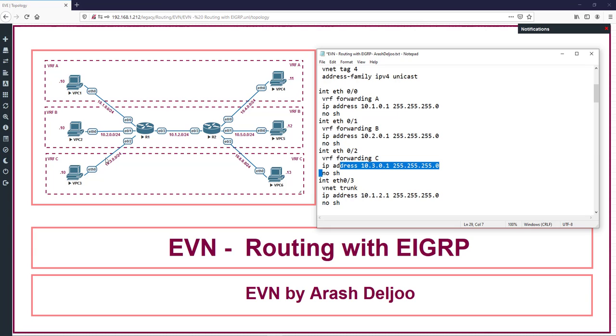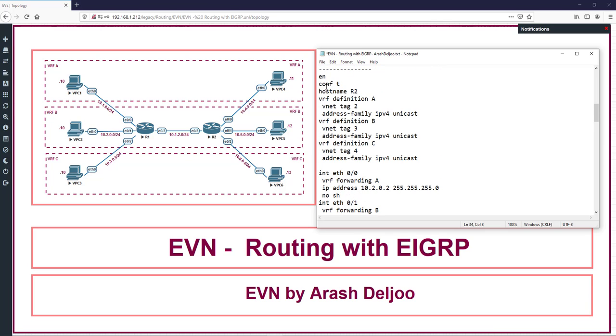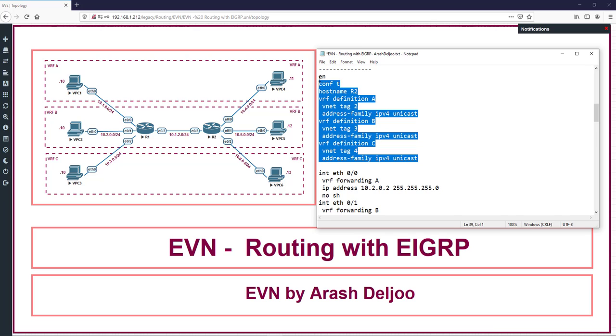You can use different ranges in the VRFs, but in the link between the routers, the VNet trunk link, you can't configure a different range for every VRF. Again, interface Ethernet 0/3, this is the VNet trunk, and the IP address is 10.12.0.1/24 for this interface. Let's go to router 2. Enable, conf t, hostname R2, VRF definition A with VNet tag 2, VRF definition B with VNet tag 3, and VRF definition C with VNet tag 4.